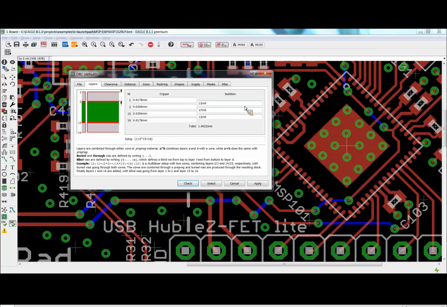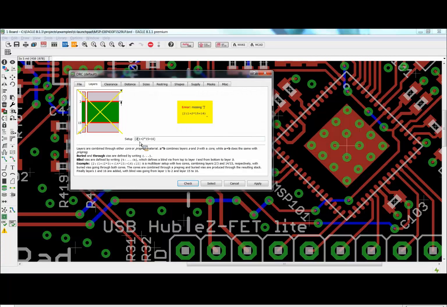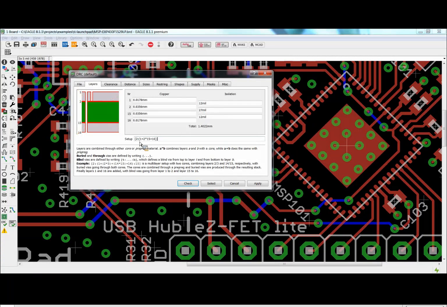Now, if I was going to have internal blind vias, as you can see here, just a simple example, I could go here and just take a square bracket, 2, semicolon, and close square bracket. Now, with this setup I have here, I'll have vias that travel from the top layer to one layer deep.